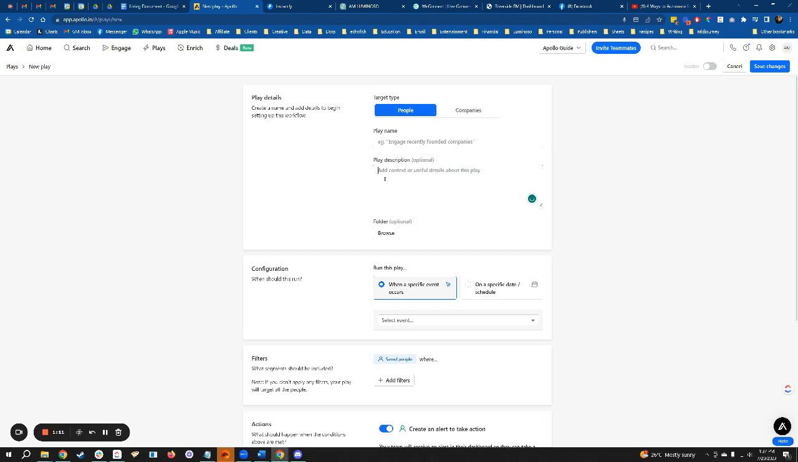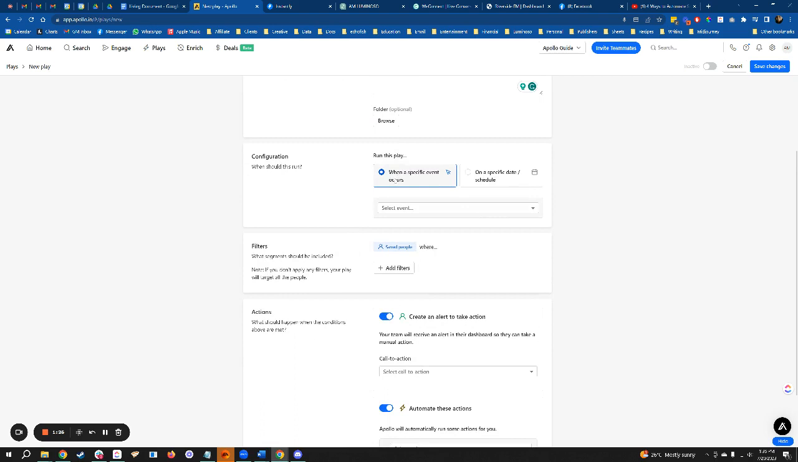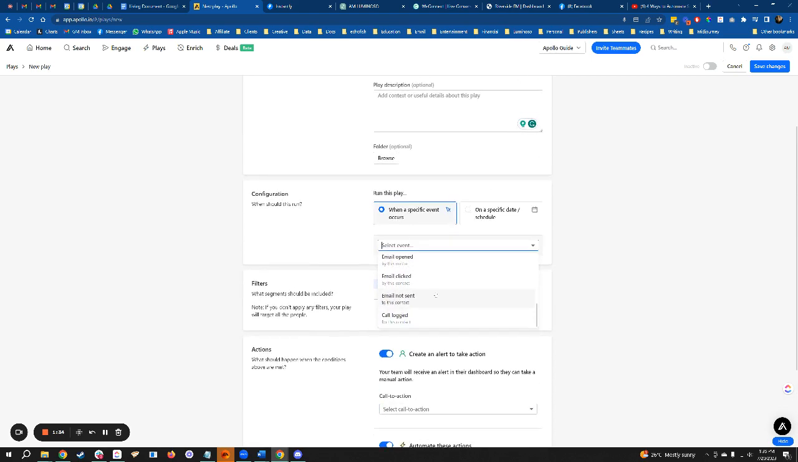Name your play, include your description. Usually I like to include what this play is going to be doing, so that if somebody is looking at it, they know precisely what the play does. And then sometimes you can do it on a specific event. There's a lot of different things here, like, this person was added to a list, or maybe they're already in a sequence and you want to create a sequence where somebody has responded, or something has been clicked in the email a couple of times.